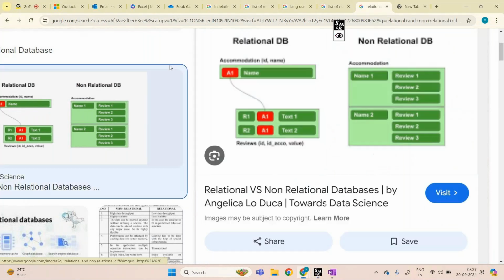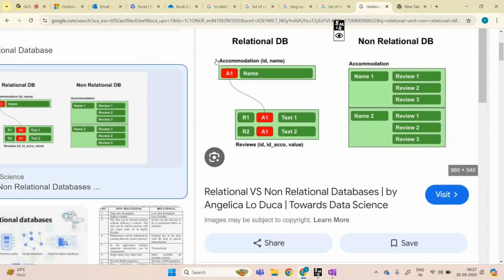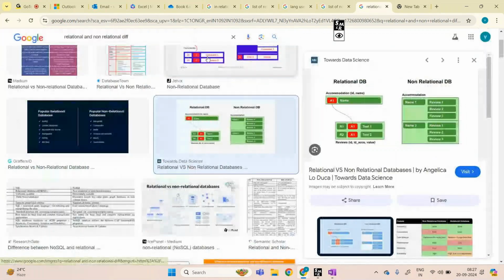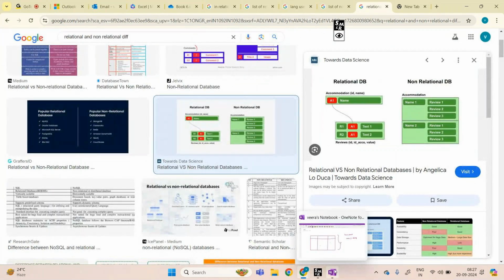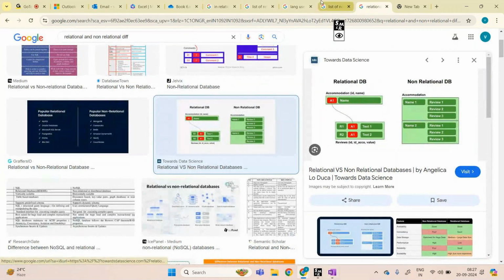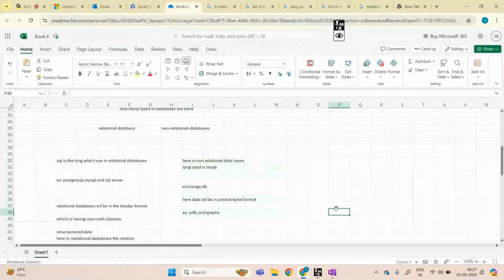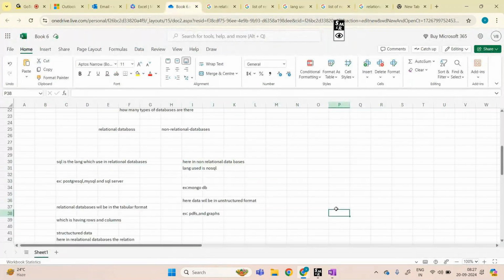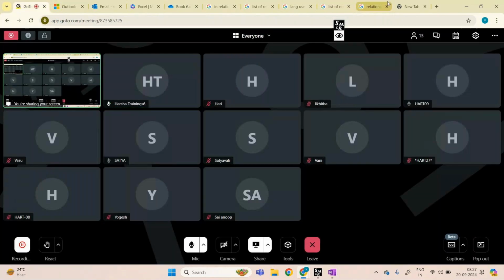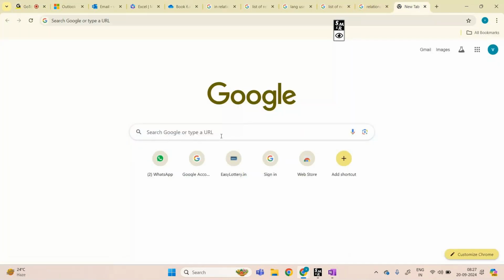Let's now go on. We have seen this till now, where we were. Relational, non-relational, all these things we have seen. Okay, fine. Let's go to the installation part of PostgreSQL.